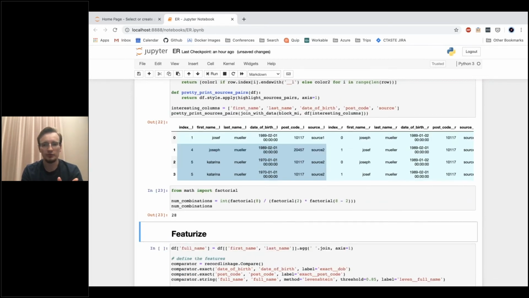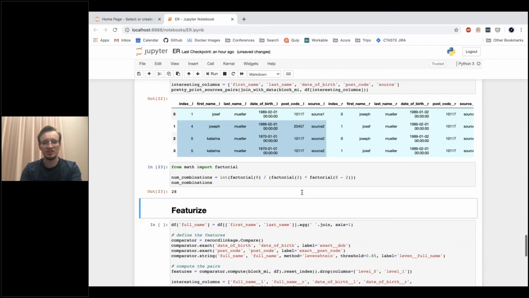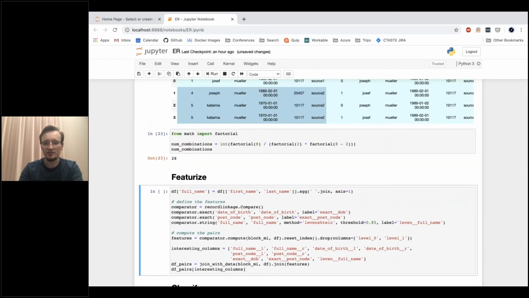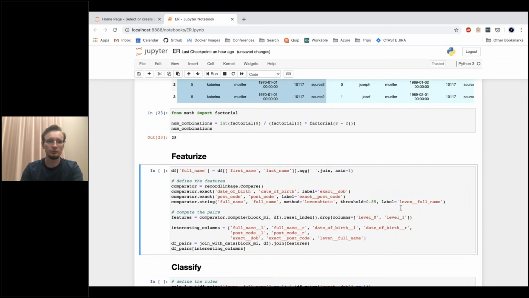Now, more towards the next steps is figuring out how to actually compare, how to conclude that these candidate pairs actually represent the same entity. So we call this featurizing. We first want to really compute some features. At this point, we no longer care about just the last name. We want to look at the full name and not be so strict about it. Let's compute a string similarity metric.